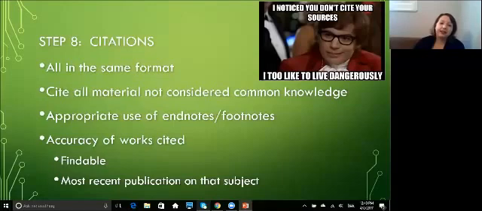And then finally, make sure that the works that you've cited are accurate. I use the term findable, which means, you know, sometimes, especially if it's taken you a long time to get this manuscript together, sometimes you'll have jotted down a certain reference that then you put into your citations, but now that reference is no longer valid. Maybe it's a website that's gone defunct, maybe it's out of date.